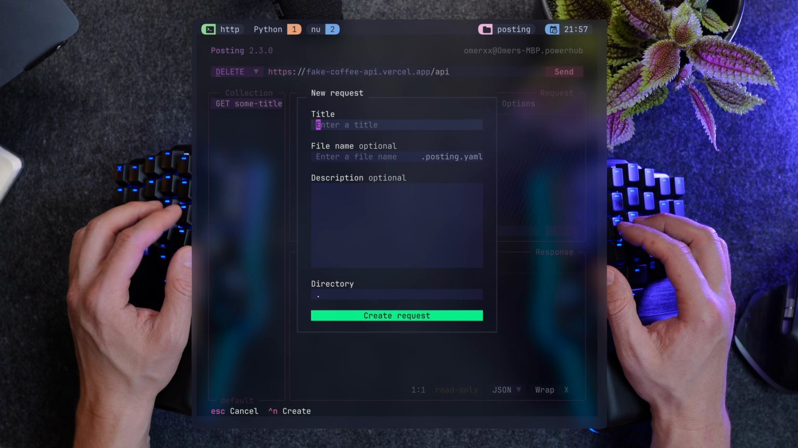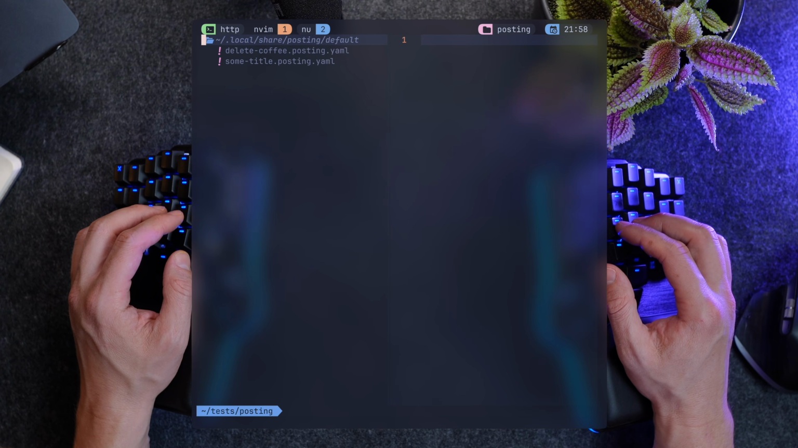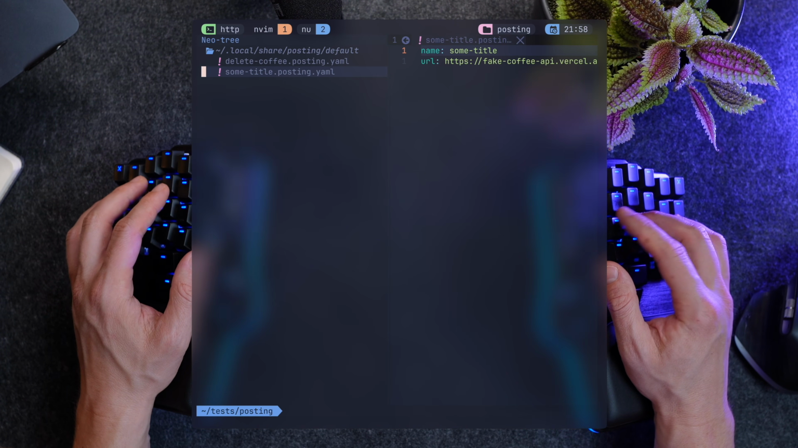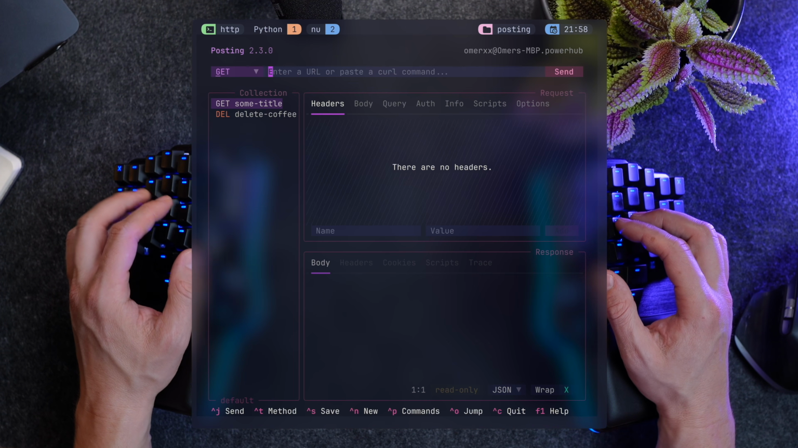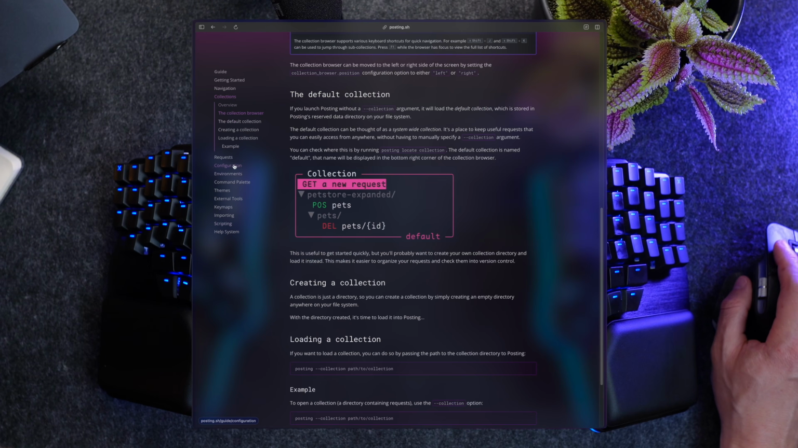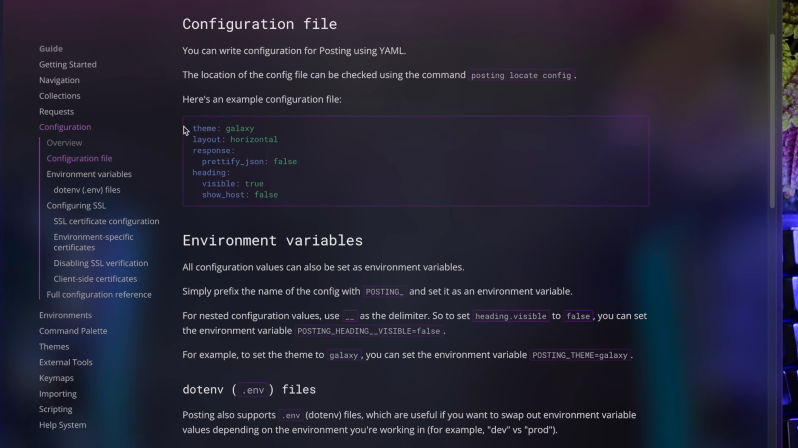When you save another request, it gets saved as another YAML to the default directory. So in this instance, delete coffee and some-title live under the default directory, each holding a single request. Not sure I understand the technical reason for going this way instead of a single file, but I didn't spend time asking why.